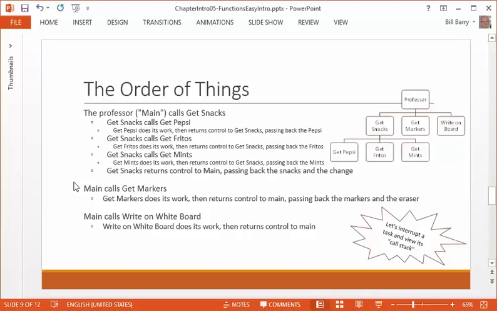Interesting. So think about that, and you can walk through this and see that when Get Snacks is completely finished, it passes the snacks and the change back to the professor, and then professor can call Get Markers. It does its work, passes control back to professor along with the markers and the eraser. Professor calls Write on Whiteboard, it finishes work, and then it passes nothing back, just passes program control back to professor. So it's interesting to think about what is paused, but really only one thing is running at a time typically, unless you learn some pretty interesting and advanced concepts. So that's the general way of how things work and the exact order in which things get called.